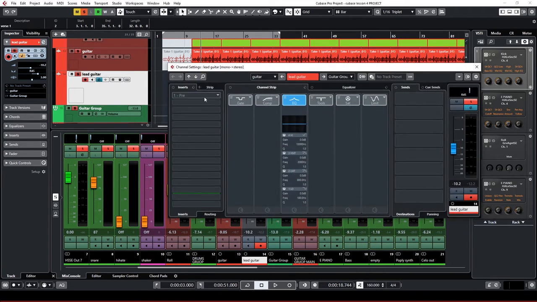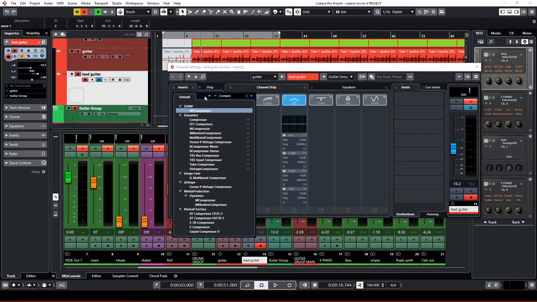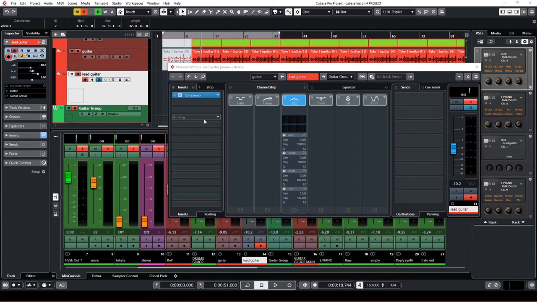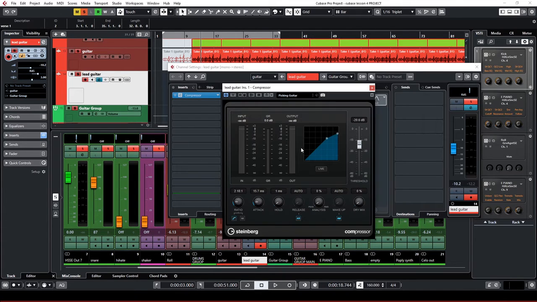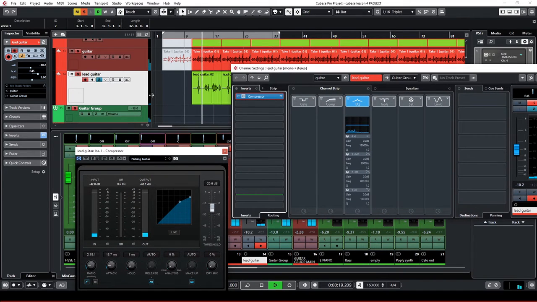Okay, so this is our lead guitar. What we are going to do here is also add some compression on it. The same compressor we have been using over and over. We are going to add one instance of that compressor. Let's take picking guitars over here and hear how it sounds.